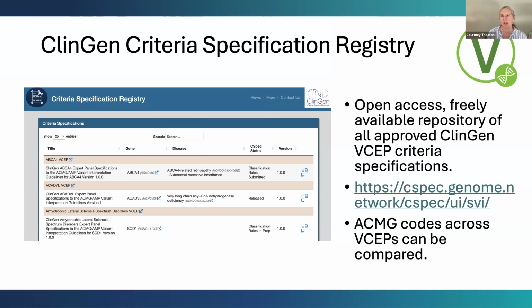But it's a really great resource if you want to go into this criteria specification registry, or we call the C-spec. You can look up your different genes. You can download by clicking the button. You can see where they are. Released means that they're already at step 4. You can access them. Classification rules submitted means they're in step 2. So you can see where all of these specifications for genes are in that 4-step process. And of course, those again that have it released, you can access and be able to use them.